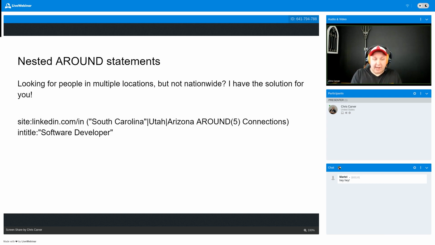So to give you an example of what this looks like, I've got my Boolean string written out of site:linkedin.com/in to look at specifically LinkedIn profiles. I put my optional locations in a single around statement that truly is nested because I'm looking at South Carolina or Utah or Arizona. And then I put in title software developer because that's a role I work on regularly. And I'm going to show you what the results look like.